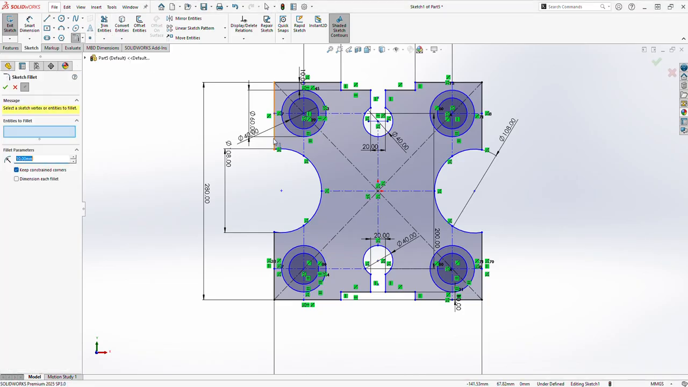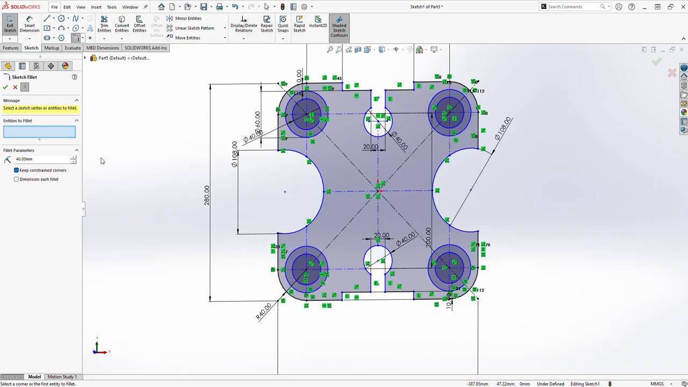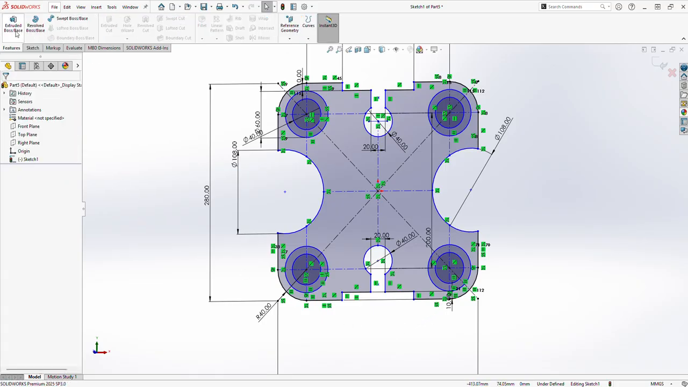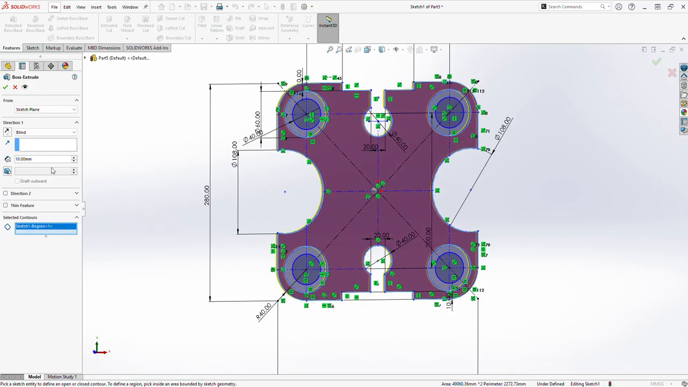Go to fillet and select these corners, all four corners, and the parameter is 40 mm. You can see here the fillet will be applied. Now you can move to the features tab and select extrude boss base and extrude it up to 20 mm. You can see.